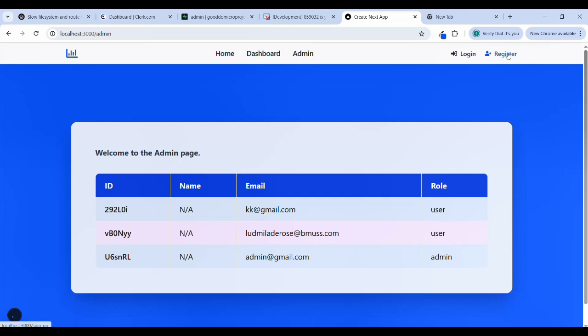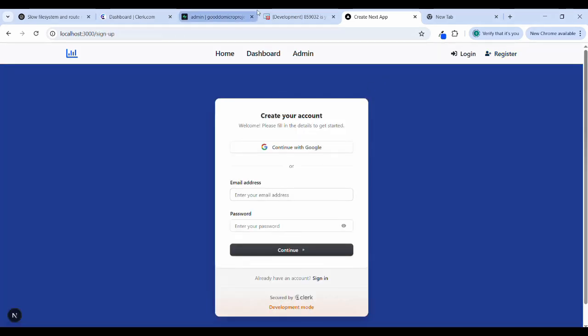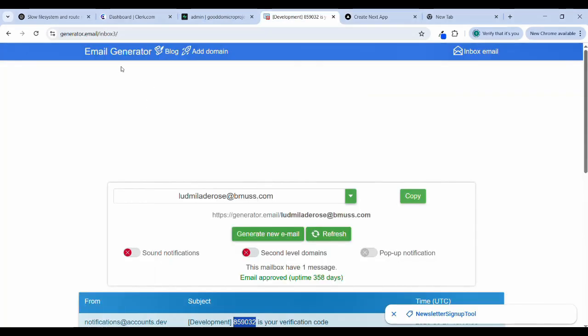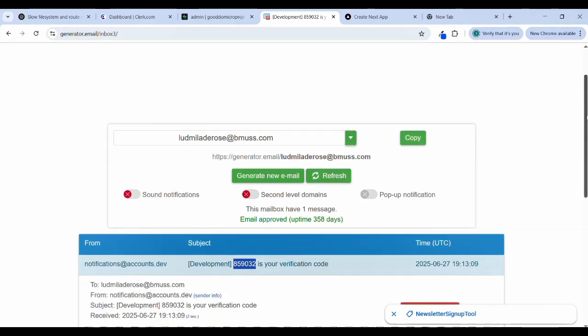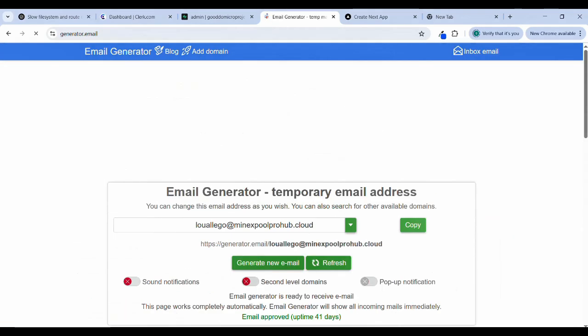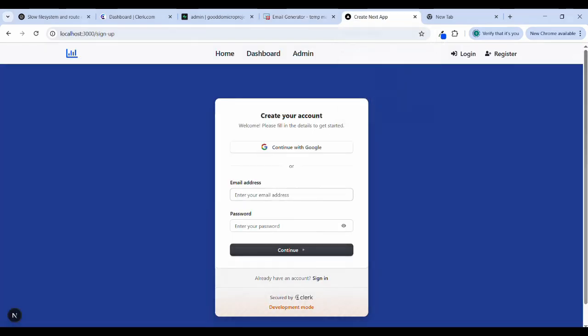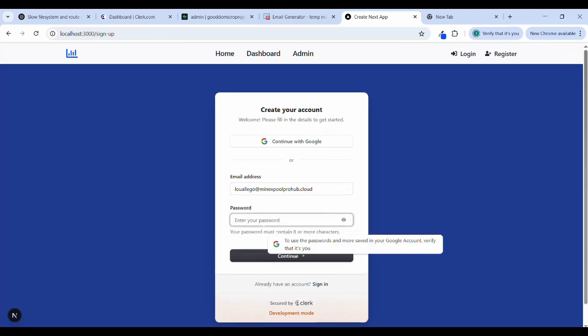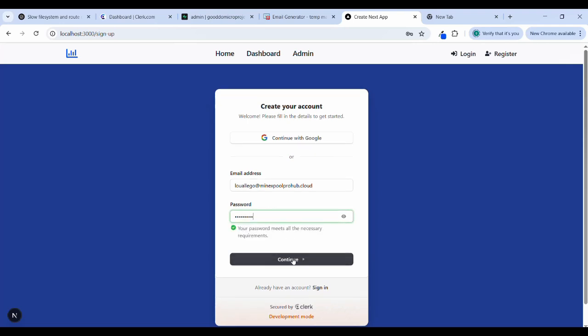Let's register. When I register, I'm going to use this email generator. Okay, I'll generate an email. So I'll copy that. Then let's put it there. Add password. Good, so I take continue.